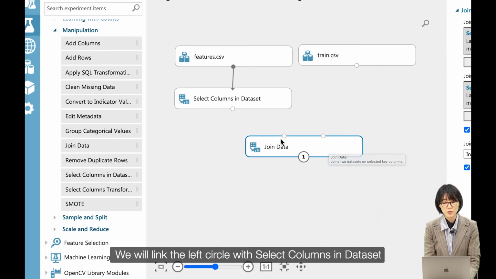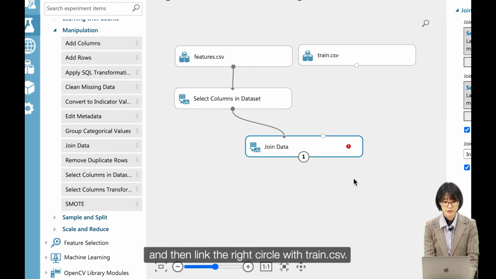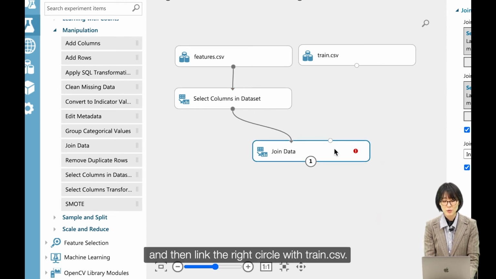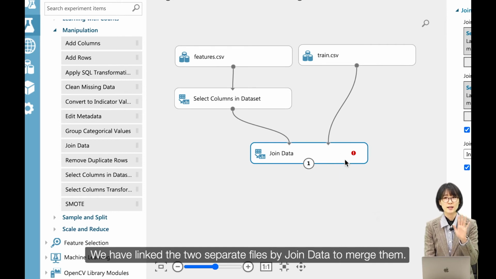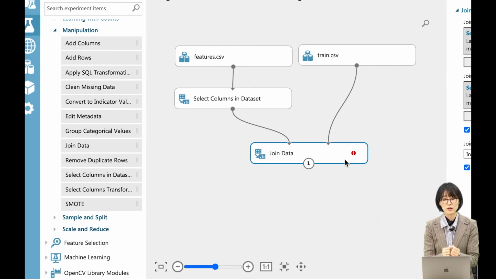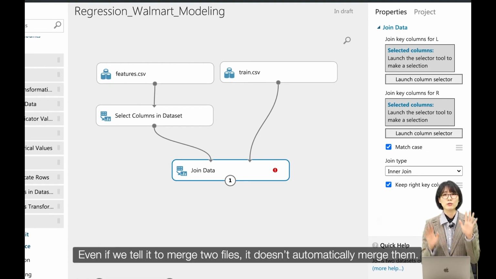We will link the left circle with Select Columns in Dataset, and then link the right circle with train.csv. We have linked the two separate files by Join Data to merge them. Let's look at the Properties window in the right with Join Data selected. Even if we tell it to merge two files, it doesn't automatically merge them.